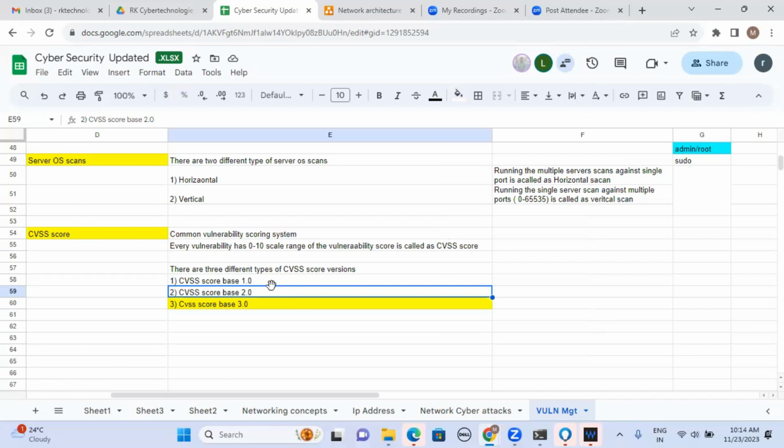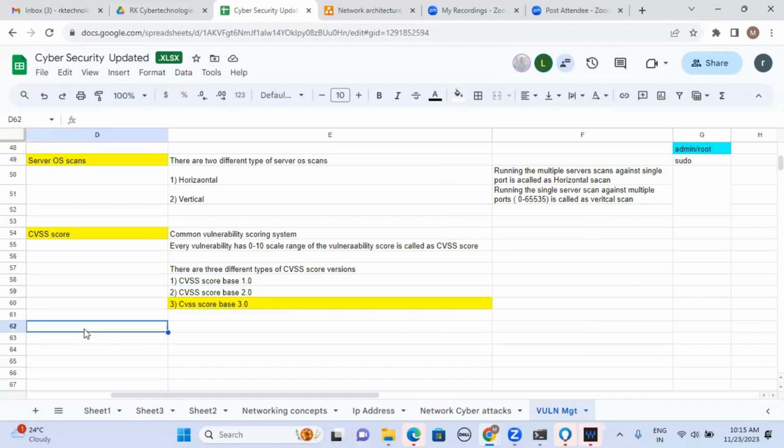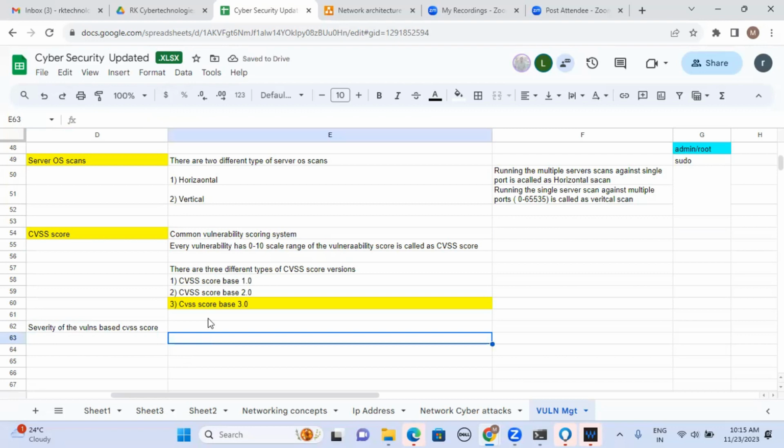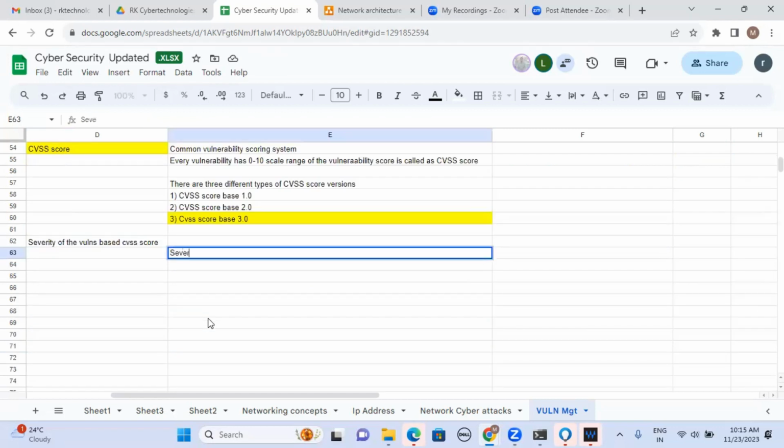Okay. Now, this particular range is from 0 to 10. So according to the score, we can define the severity of the vulnerabilities based on the CVSS score. So how can we define the severity of the vulnerability? Here I can put severity level, also called risk level. On the right-hand side, I'll put CVSS score.